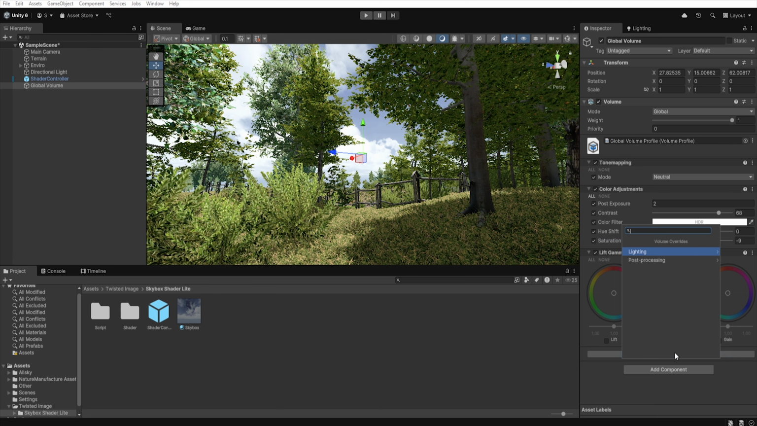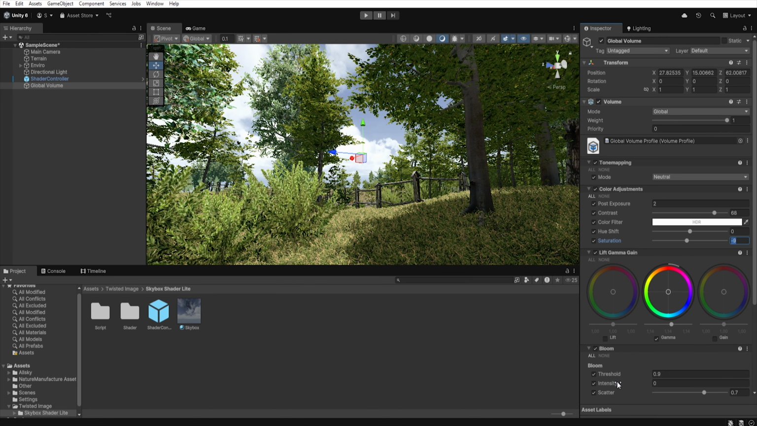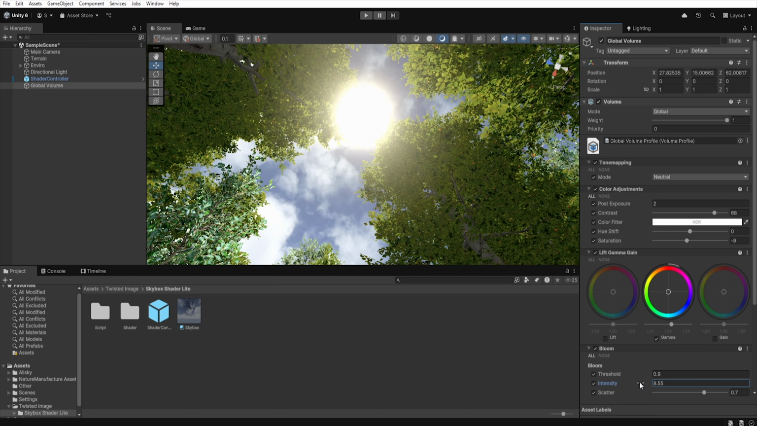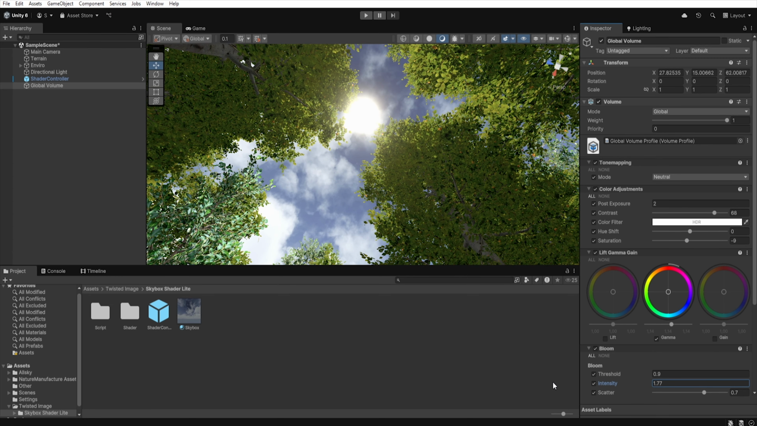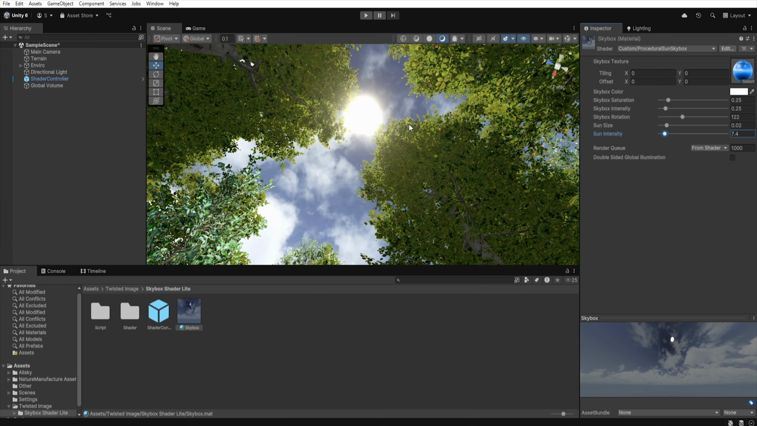The last element we will add here will be bloom. So let's increase the intensity to achieve the glowing sun effect. The sun brightness can be also controlled in our skybox using sun intensity. Now let's add an ambient occlusion to our scene.